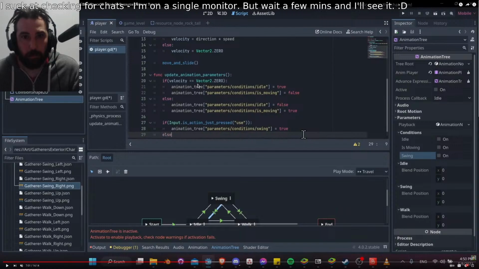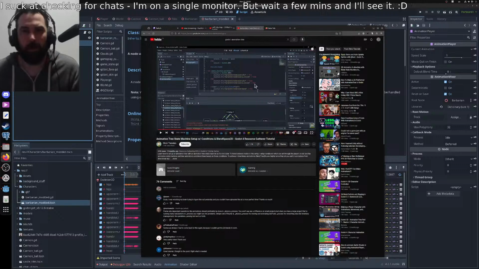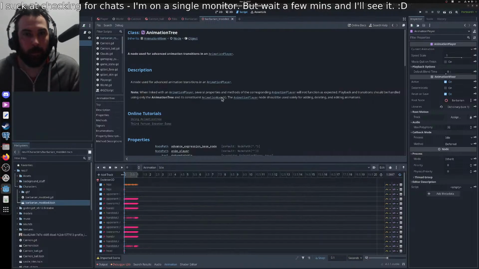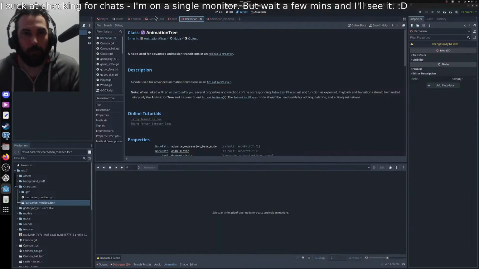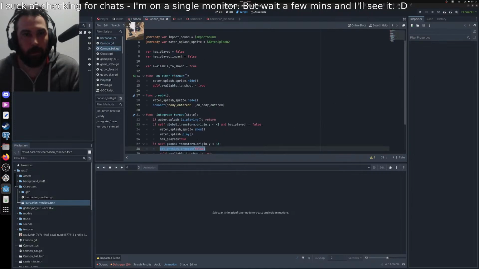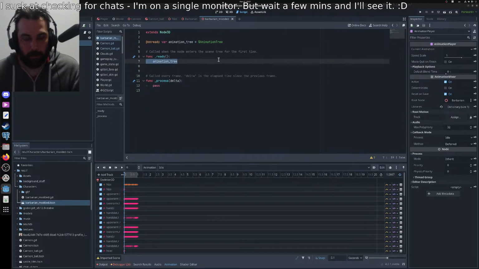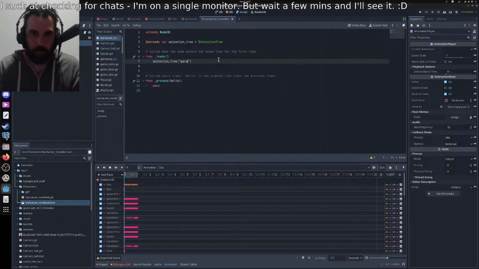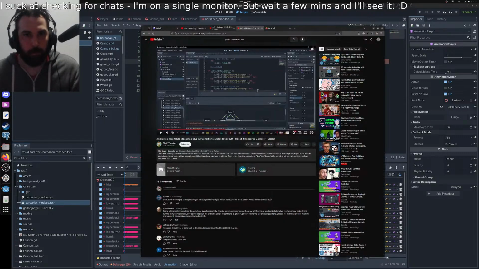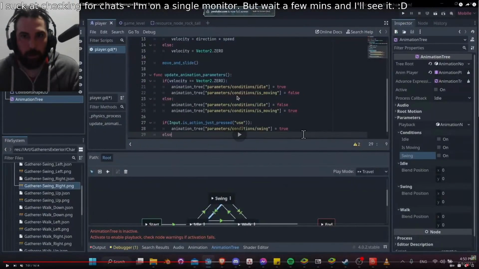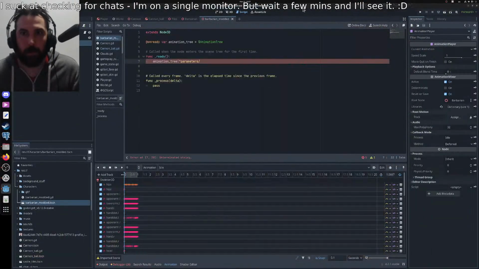Oh my god, what the fuck? What? Why? Why is it like in fake non-IntelliSense? I'm sure there's a reason for it, but I do not like it. So, parameters slash... like how are new programmers supposed to understand any of this? Condition slash idle.